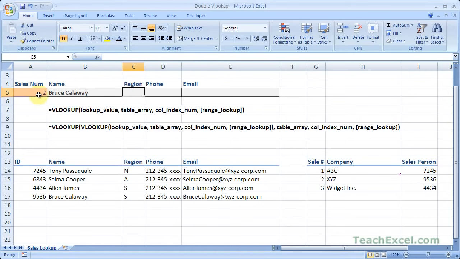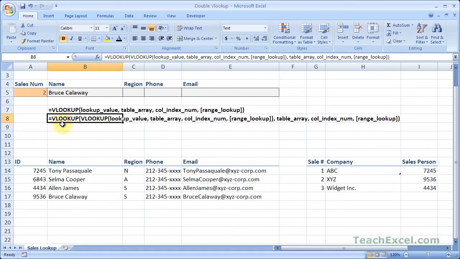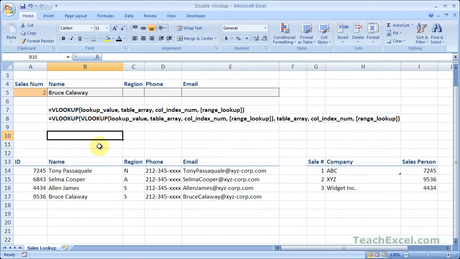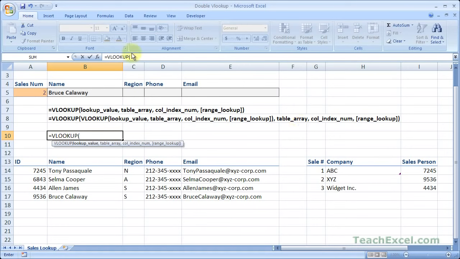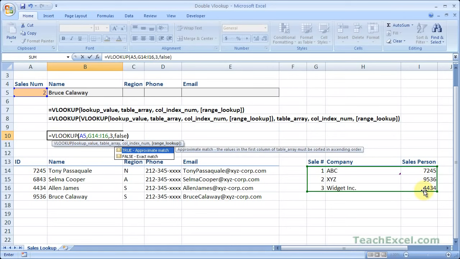Alright, now that we've done one complete example, I want to break it down for you into the two separate VLOOKUP parts. That way it might be a little bit easier to understand. So let's do the very first VLOOKUP. The very first VLOOKUP needs to return the salesperson number over here. So equals VLOOKUP. Our lookup value is the sales number. Our table array is over here. Column index number 3. Range lookup false.